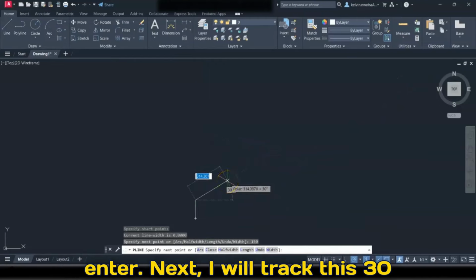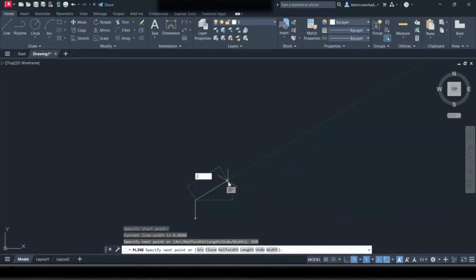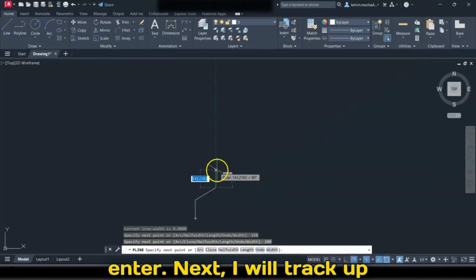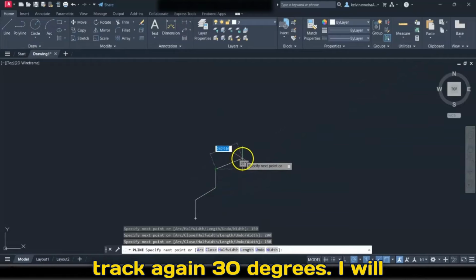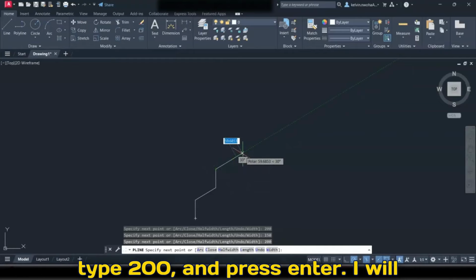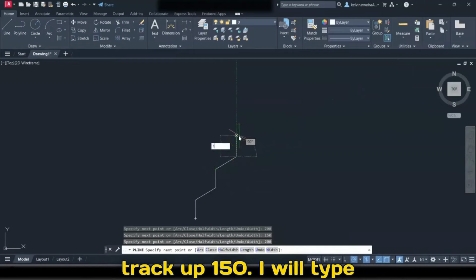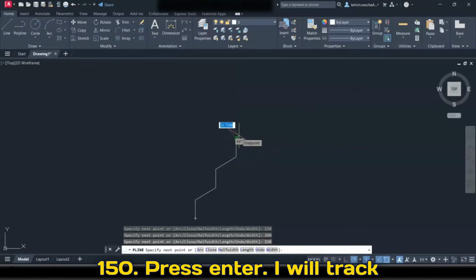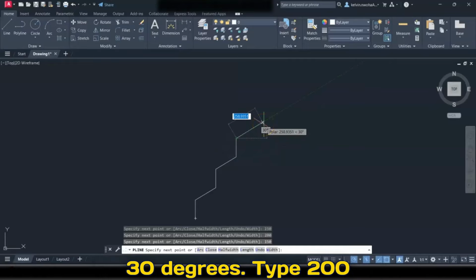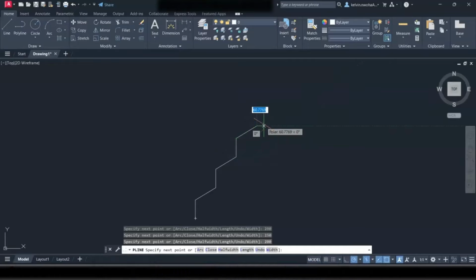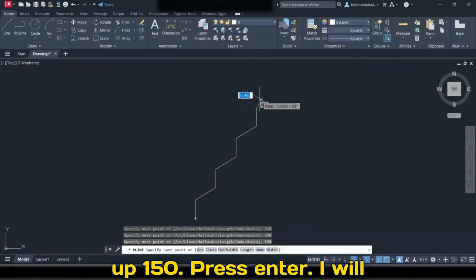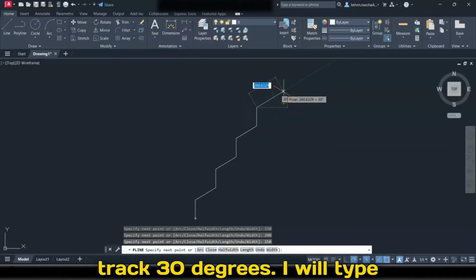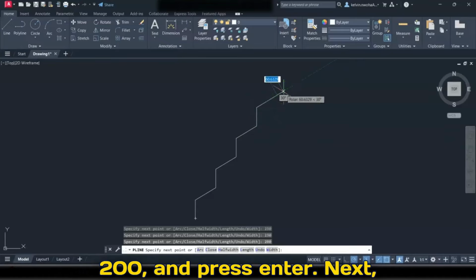Next, I will track this 30 degrees. I will type 200. I will press enter. Next, I will track up 150. I'll press enter. I will track again 30 degrees. I will type 200 and press enter. I will track up 150. I will type 150, press enter. I will track 30 degrees, type 200 and press enter. Next, I will track up 150, press enter. I will track 30 degrees. I will type 200 and press enter.